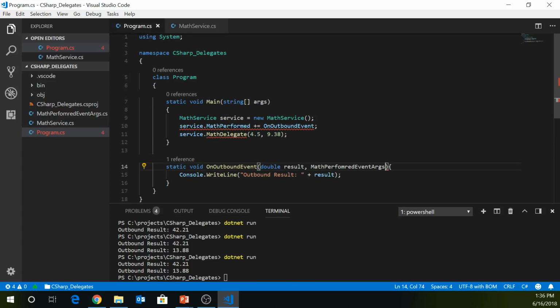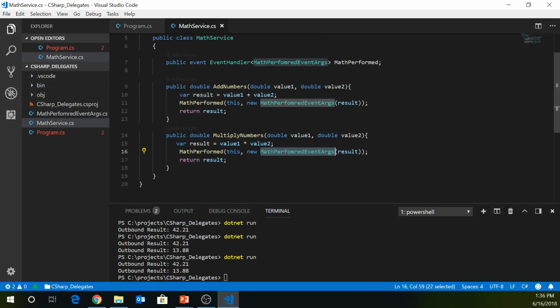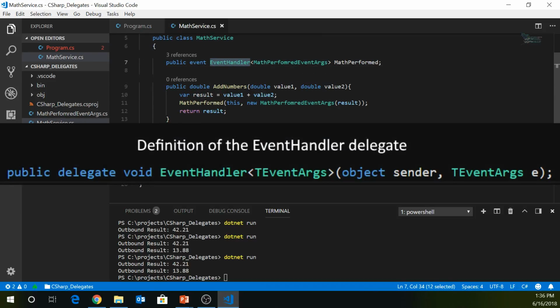Data type is MathPerformedEventArgs. We're going to call this args. And what we get for the first item is going to be just the object as sender. And now you can see that the error went away on line 10 because the signature of our OnOutboundEvent matched the signature of an event handler.